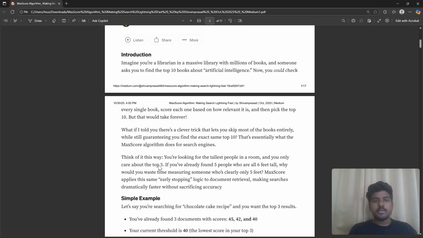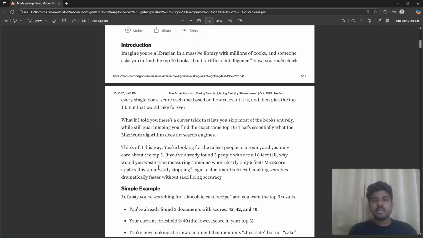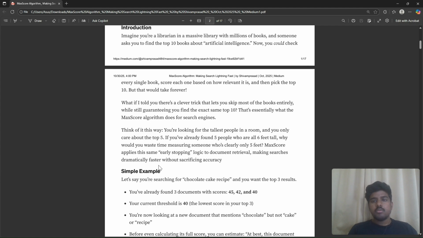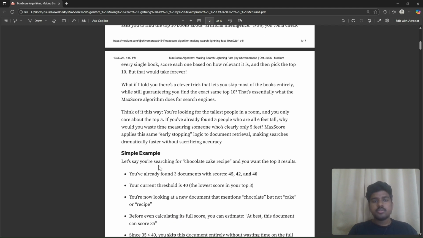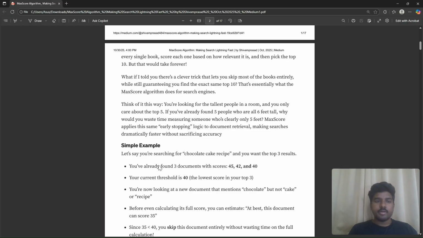Imagine you are a librarian in a massive library with a million books, and someone asks you to find the top 10 books on artificial intelligence. Now you could check every single book, score each one based on how relevant it is, and then pick the top 10. But that would take forever, right?